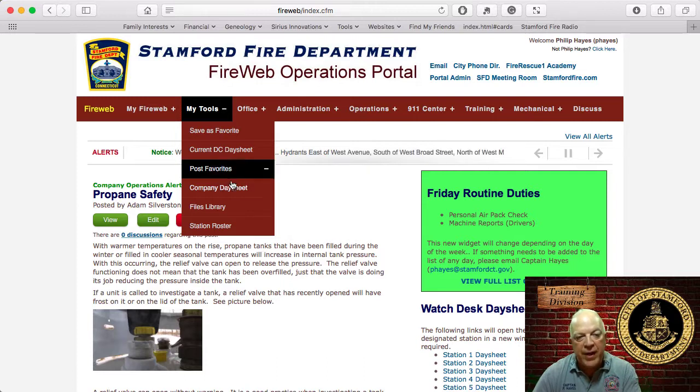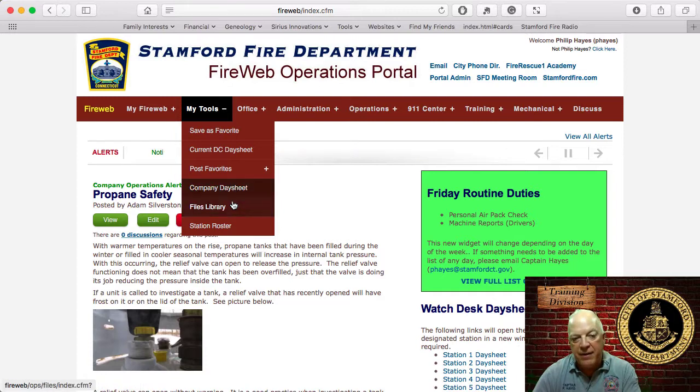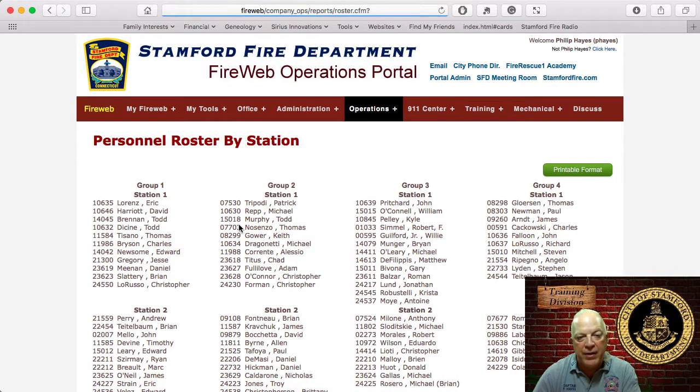And then the next three items are things that I use on a regular basis: the company daysheet, the files library, and the station roster. If I click on any one of these, it will take me directly to that page in the FireWeb. So let's start by doing a demonstration.